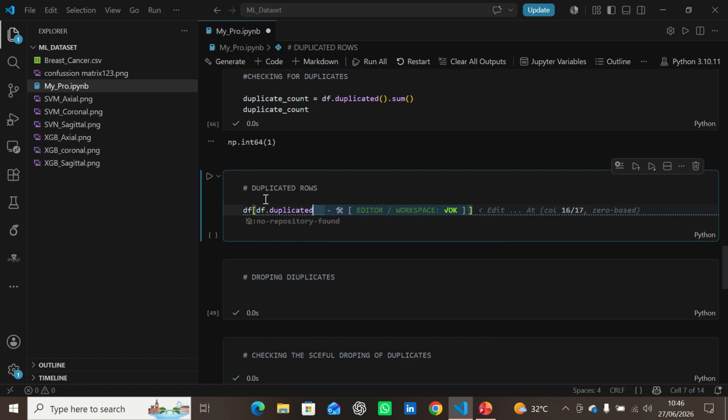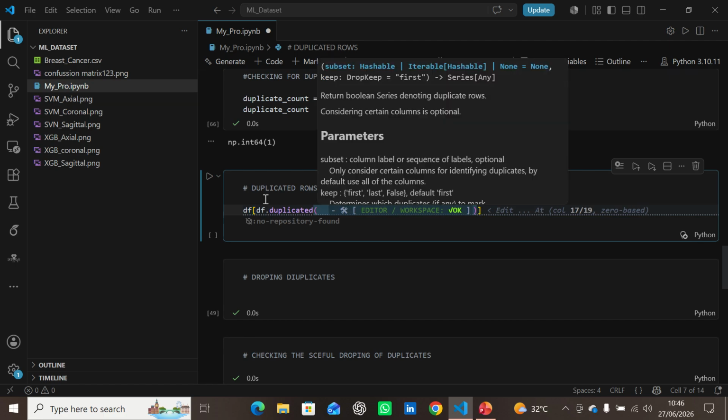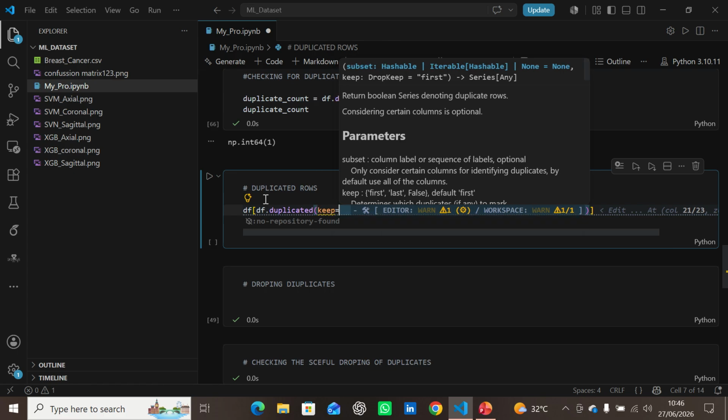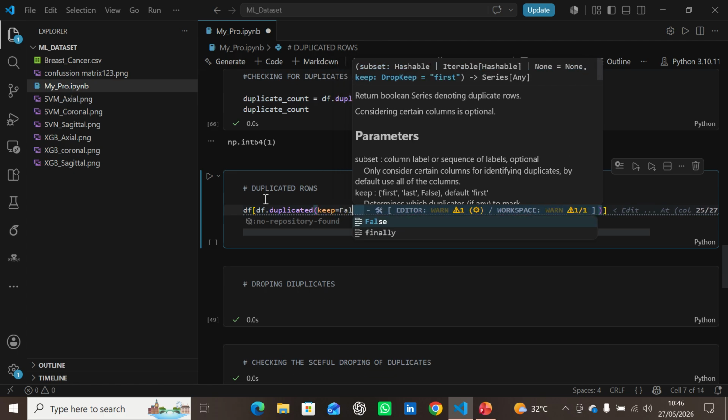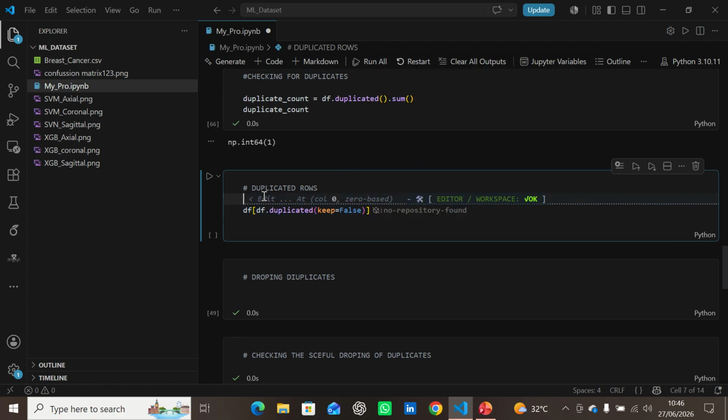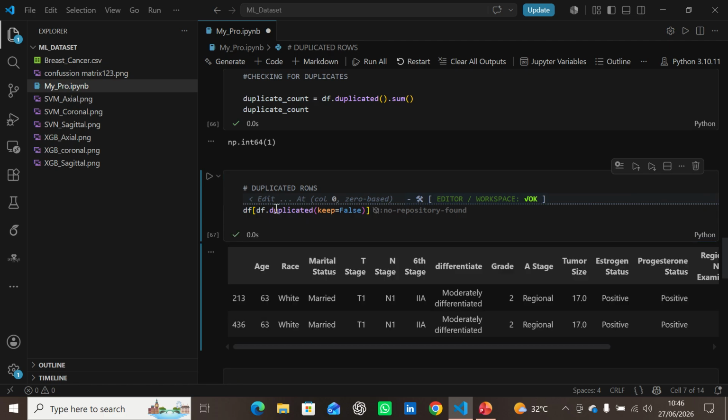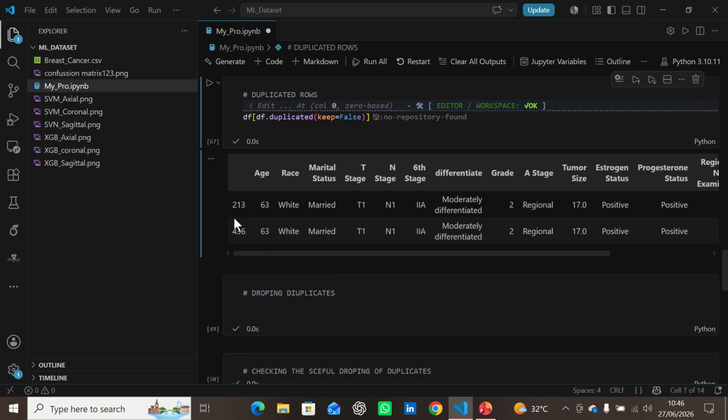Okay, df.duplicated, and then we also have keep equal to False. If we do this, we're going to print out the rows that have been duplicated. As you can see, row 213 and row 436 are the rows that actually appear twice in our data. So we don't need this. We just have to drop one of these rows in order to focus on only one.